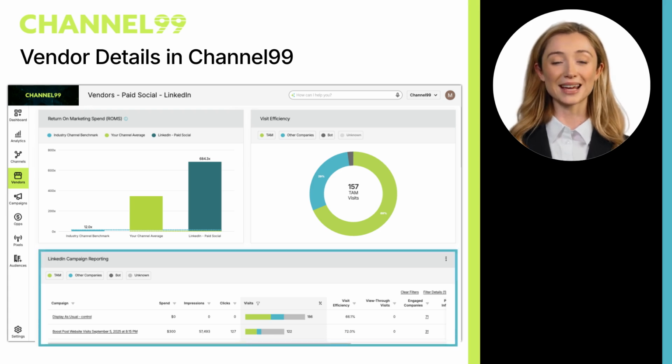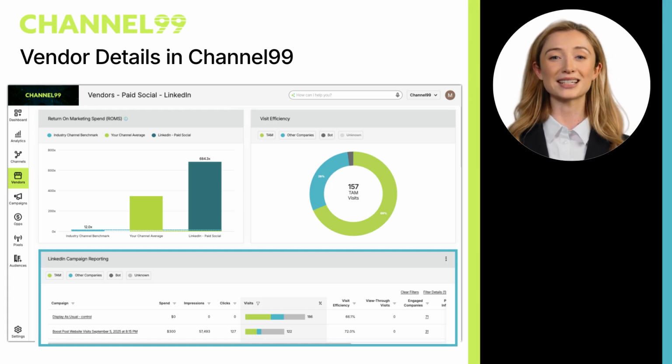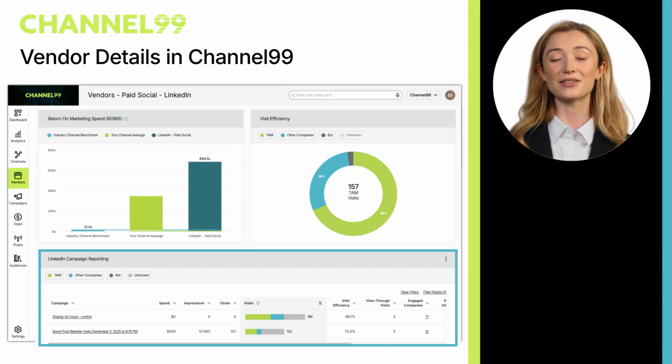Finally, at the bottom of the page, you'll find the campaigns included in this vendor. If no campaigns are listed here, it's likely that you don't have the vendor integrated with Channel 99, which can be updated under Settings and Integrations. Or this may be a vendor that doesn't have campaigns, like direct traffic or organic sources.